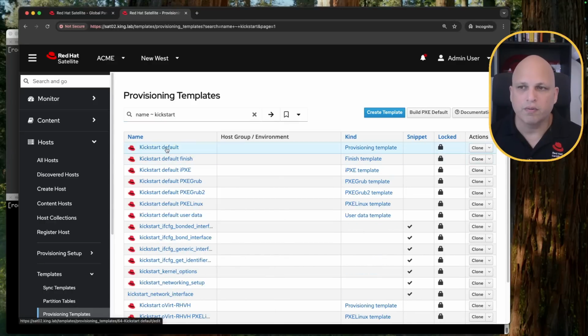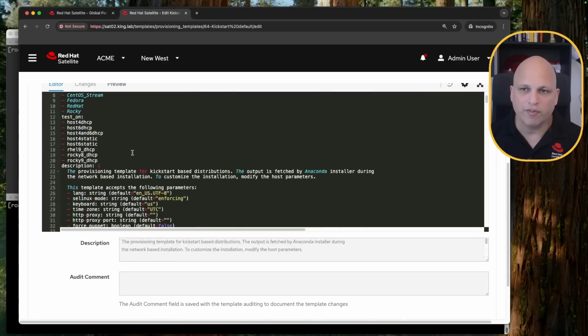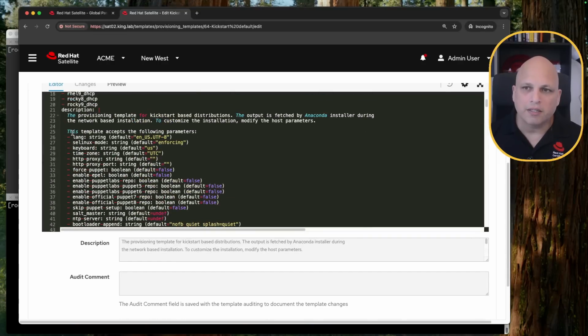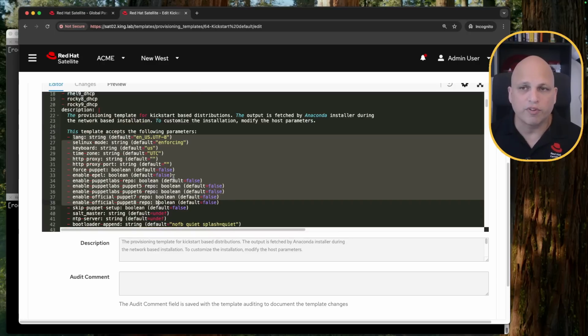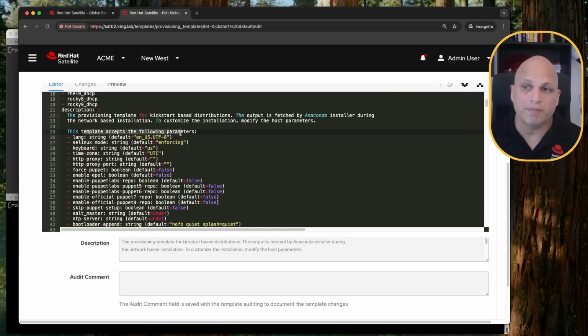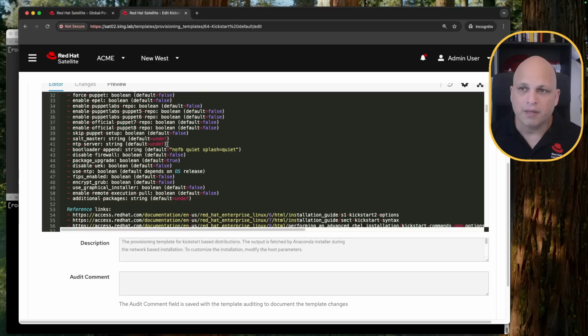We'll see Kickstart default. This is the default template for basically most of the provisioning that we have. And if you take a look here, check this out. This template accepts the following parameters. And we have a lot of parameters here. Hey, Wally, I didn't see all of them over there. That's right. This template accepts the following parameters. Some of them are not set, some of them have some default value like this, some of them are undefined. So if you'd like to, you can definitely set this configuration in your global parameter, which will be valid for all the machines from this point on.